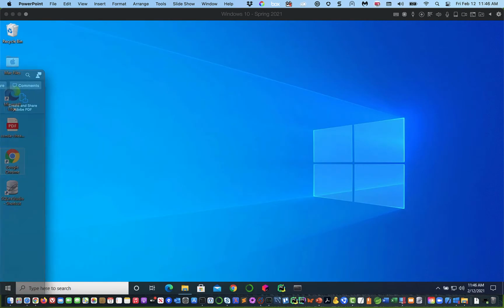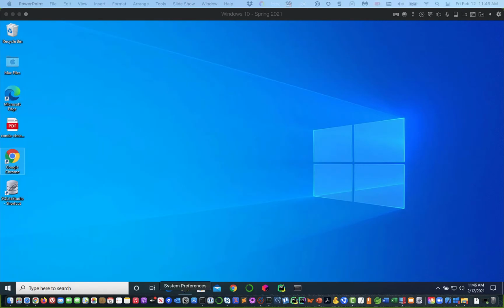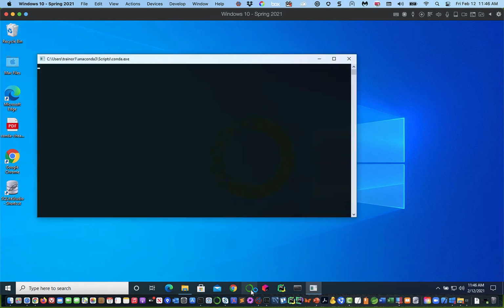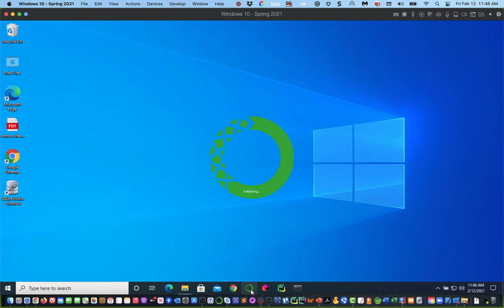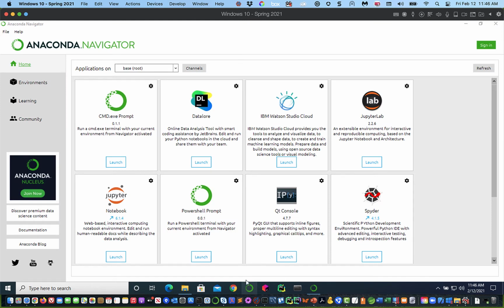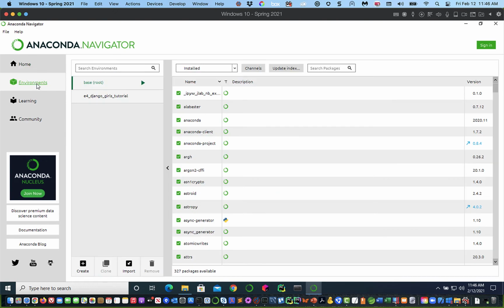All right, how are we going to do that? Well, let's open Anaconda Navigator. I have a link for that down in the taskbar. So that's going to open. Anaconda Navigator is a little bit of a slow opener, but here it goes. And I'm going to go up to the top left and click on Environments.